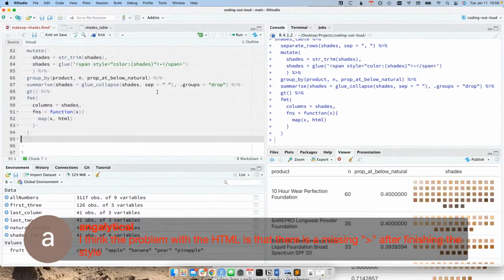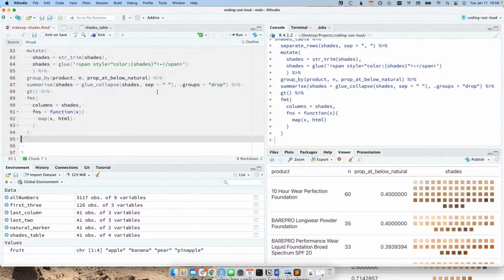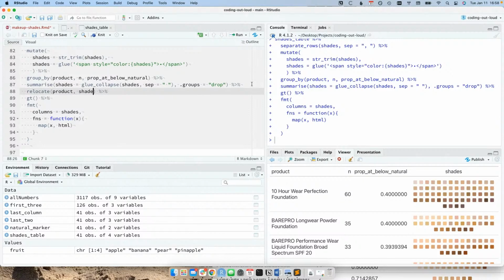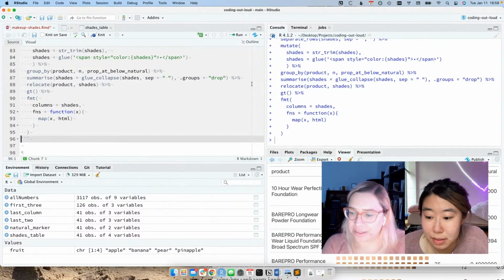Very good. Thank you so much. Okay, the chat came to the rescue. So we basically have kind of what we were hoping to get out of this, but they're in the wrong order. So let's help with that. Thank you so much for the help, HTML help in the chat. So we want to relocate. We want to start with the product and then shades and then the other things, right?